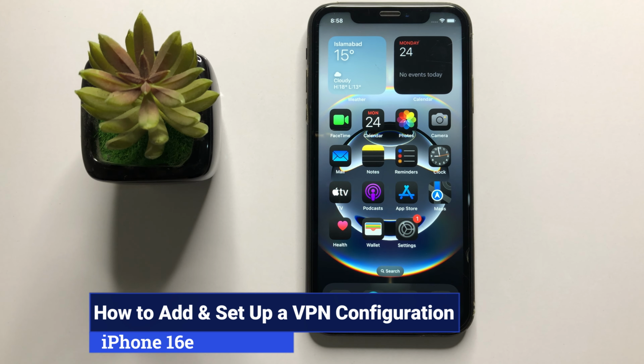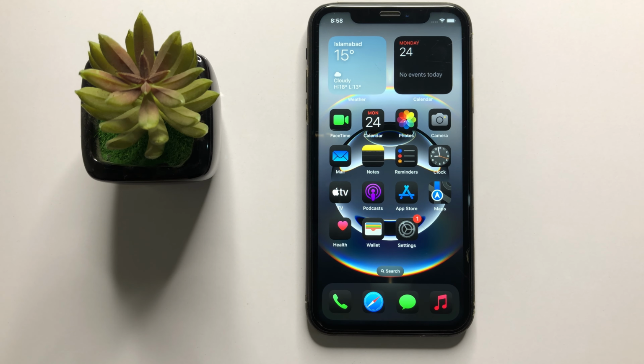How to add and set up a VPN configuration in iPhone 16e. So let's start the video.